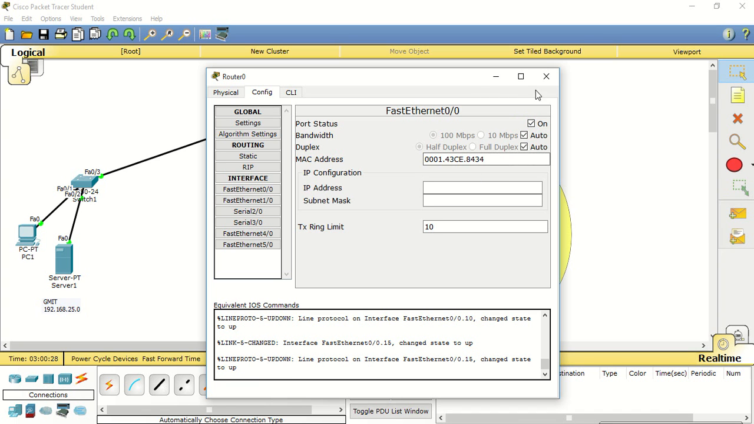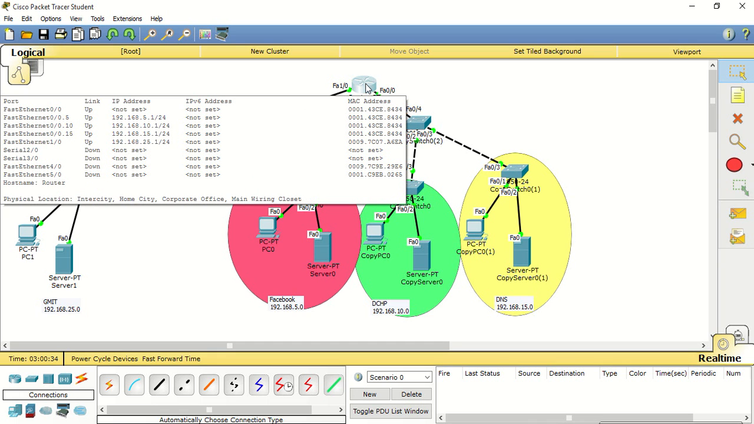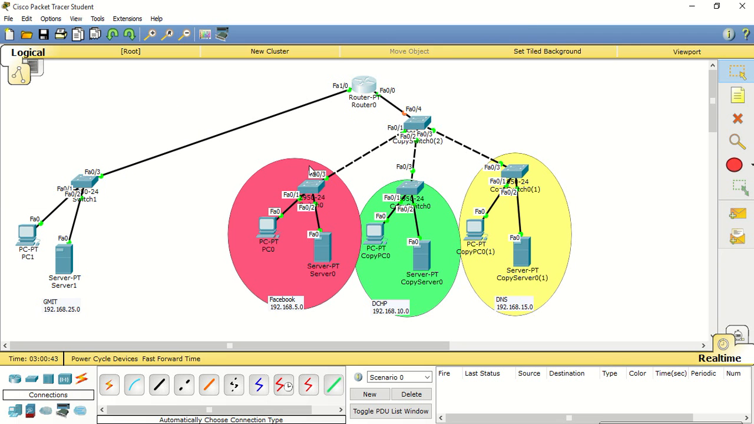Turn it on. Don't put anything into these fields here. And close. Okay, and we just check that. 5, 10, 15, and 25 is on 10. That's fine. Now we have one more.